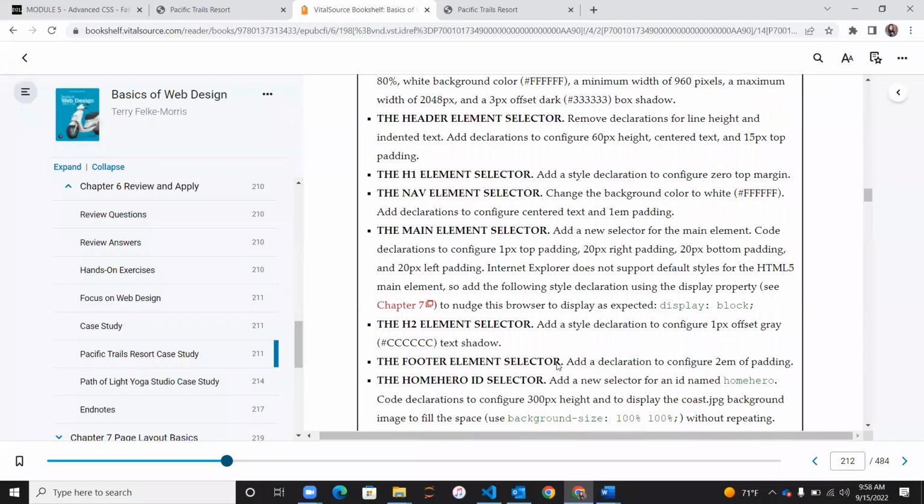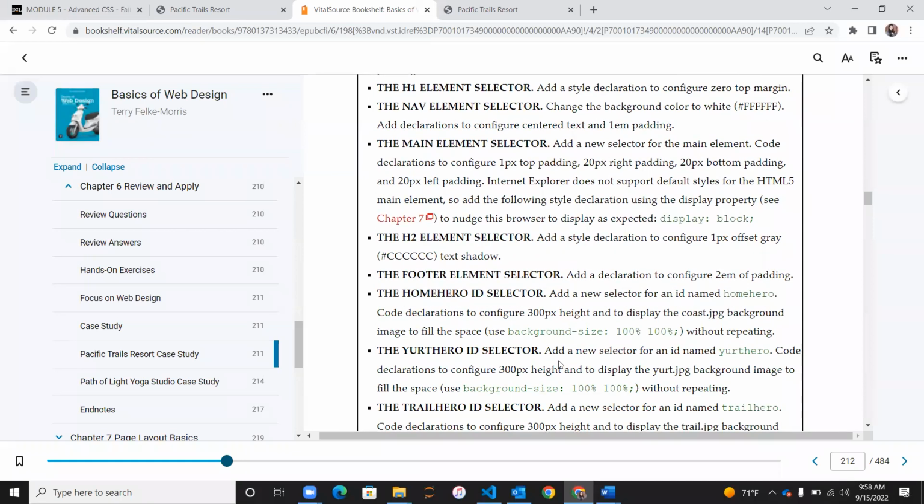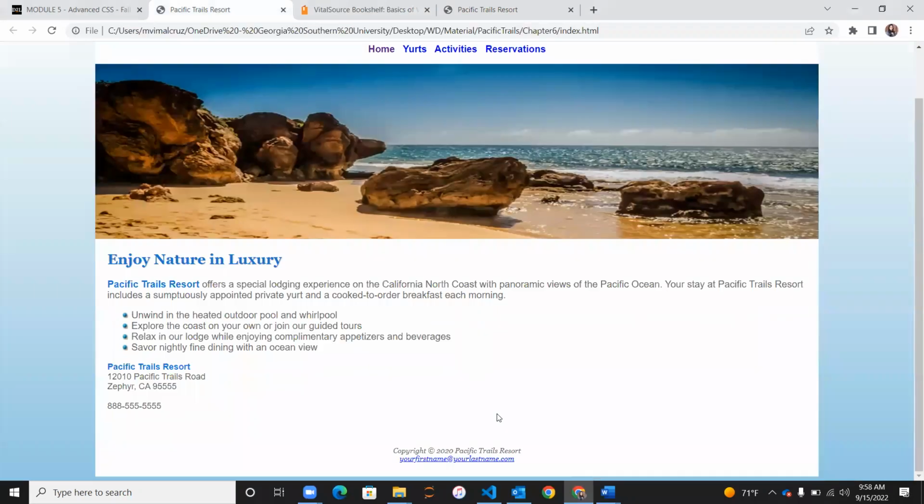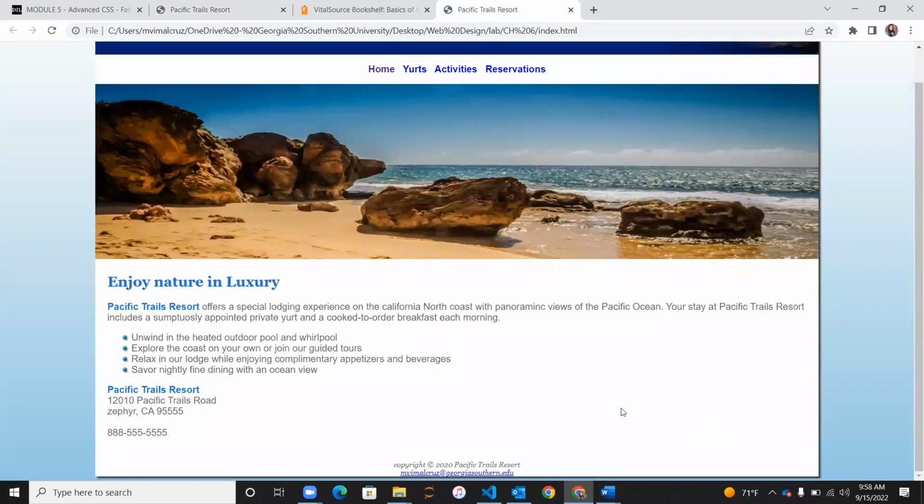The next one, the footer element selector. Add a declaration to configure 2 EM padding. Look at this. The footer seems congested. We can add some more space here because it looks like this. So we are going to add some more space here.